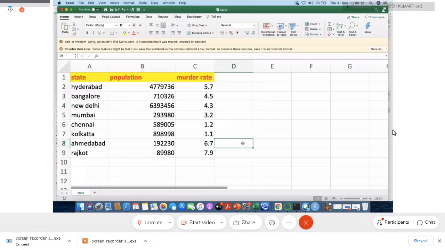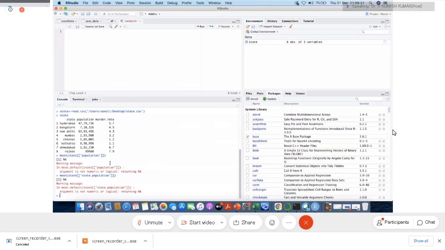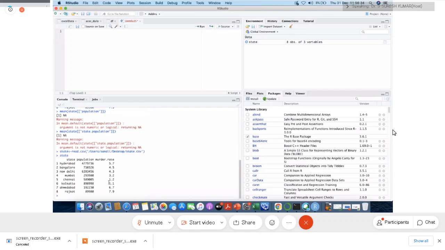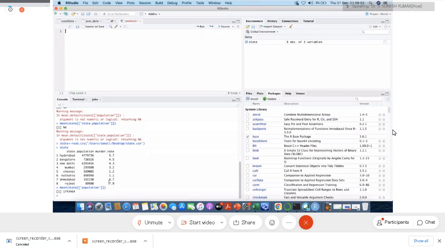Yeah, fine. Save this, go back to my R, read my data, that is, read my data set. I say state, it tells me this is my data set. Then what I do, I say mean of my state of this population. It tells me the mean of the population of the state.